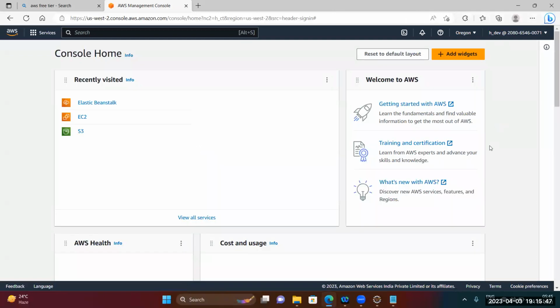Now let us discuss the main topics, whatever we have under AWS. The first one is EC2. So what is EC2?